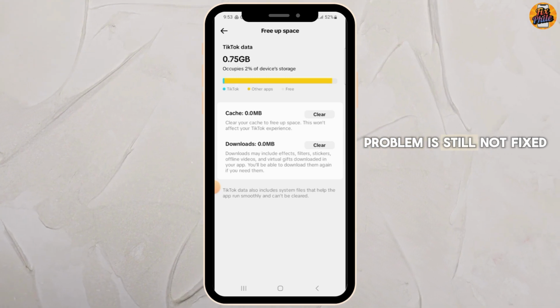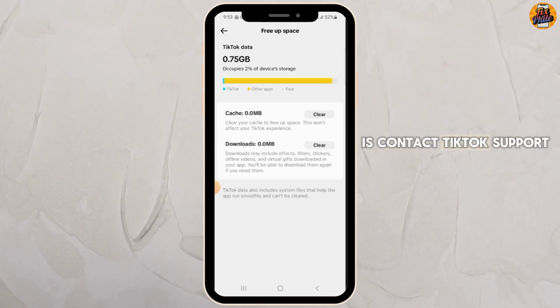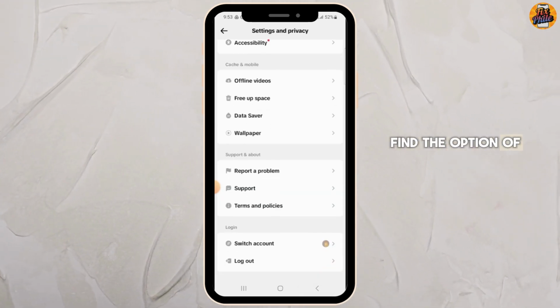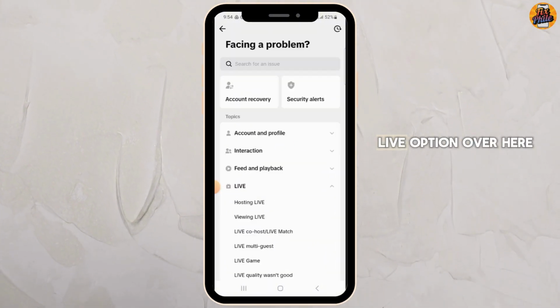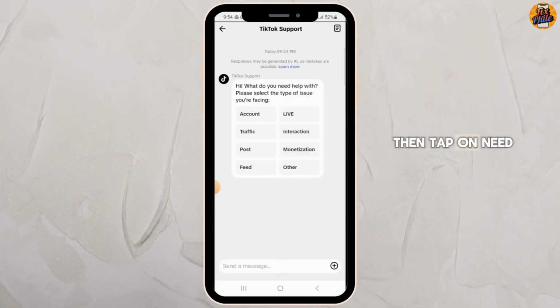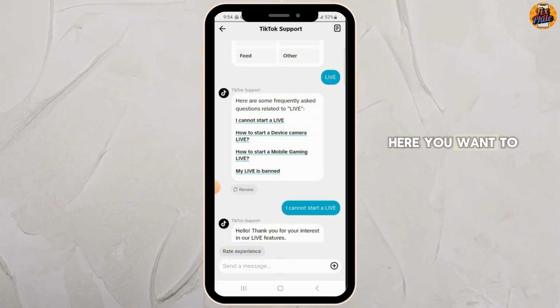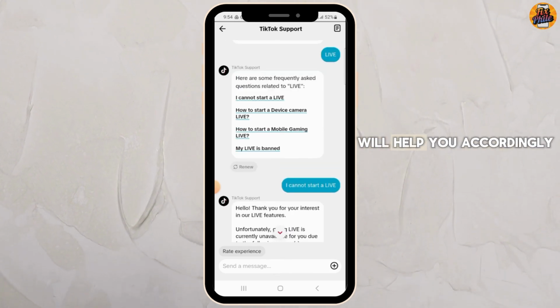If your problem is still not fixed, then the last thing you want to do is contact TikTok support. For that, on the settings page, find the option of report a problem. Then tap on the live option over here. Go ahead and tap on hosting live option. Then tap on need more help and it will land you to TikTok support. Here you want to describe the issue that you have, and the TikTok support will help you accordingly.